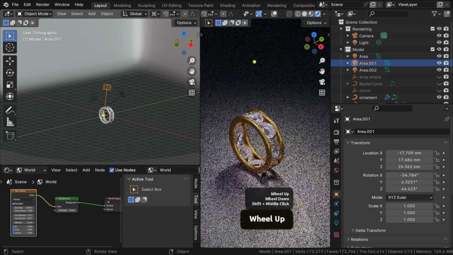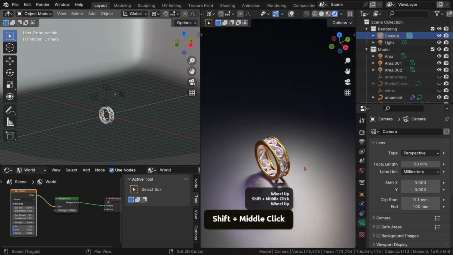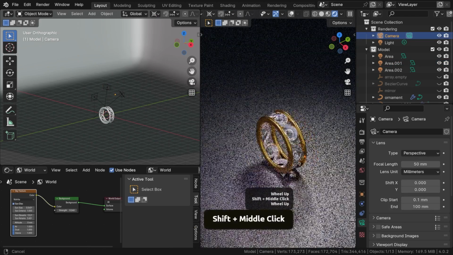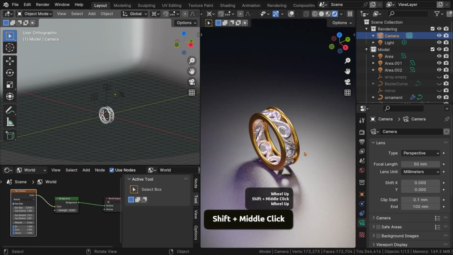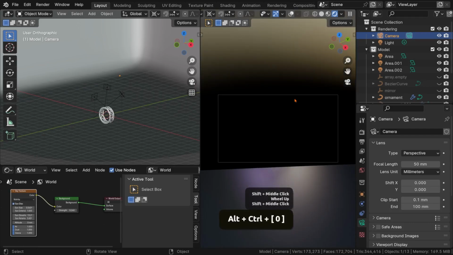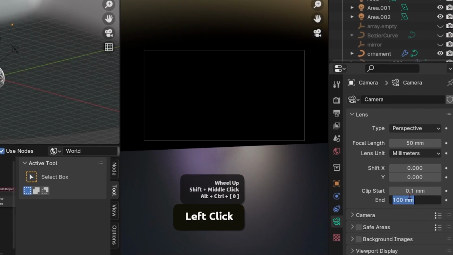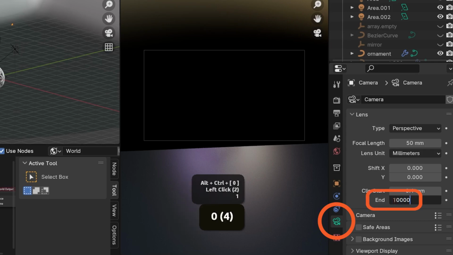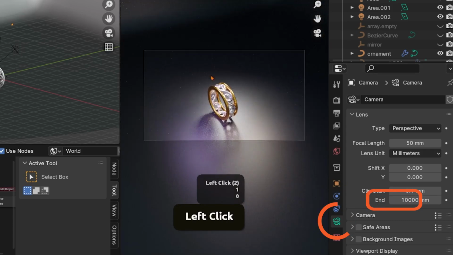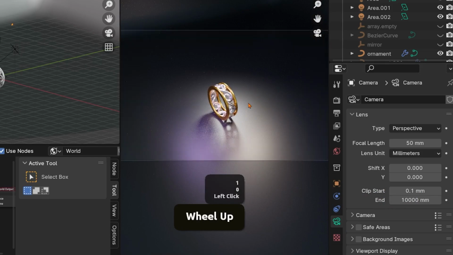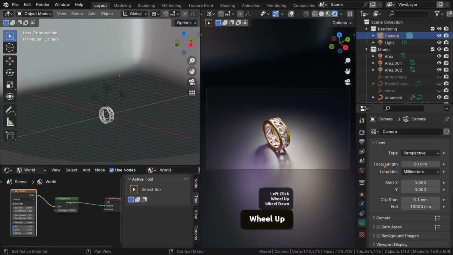Okay, but what I wanted to say, so if you want the camera to jump exactly to that view that you're currently at, and you want it to see what you're seeing right there, then you can press Ctrl Alt 0. And if this happens and you can't see anything, it might be that the clipping settings of the camera are set too low. So here under the camera settings, you might set these end settings to, I don't know, something like 10,000. And that should bring you into a view where the ring is visible again.